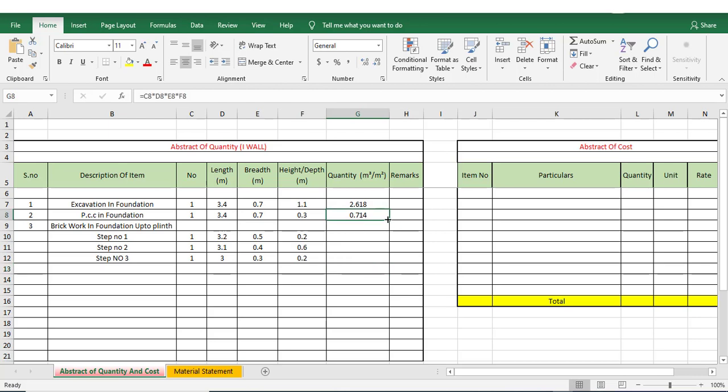So I'll just drag this formula up till this position, and now I'll find out the total over here, total brickwork in foundation up till plinth. The total will be equal to sum of this, close the bracket, hit enter. So we need a total of 1.244 cubic meter of brickwork in the foundation up till plinth level. Now I'll just highlight this one because we need the quantity of this.